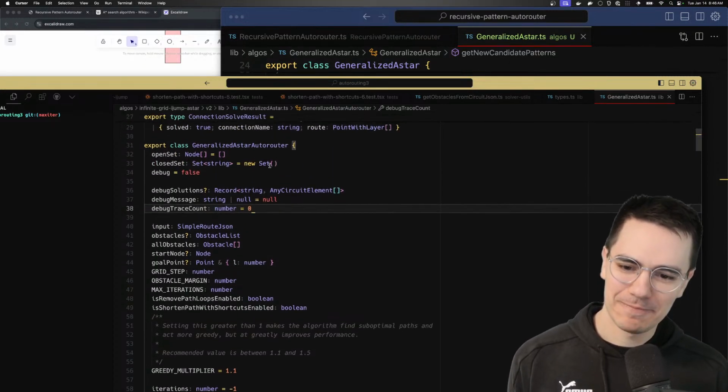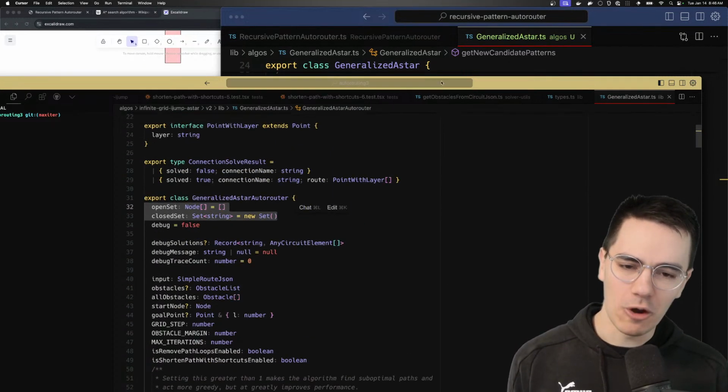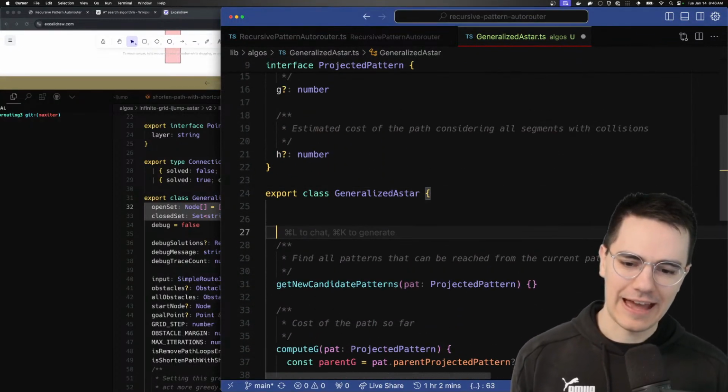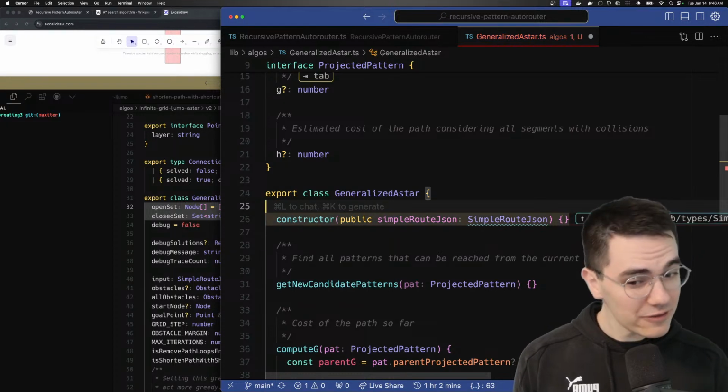Perhaps. Okay, so we've also got the open set and closed set. That's kind of the most important thing. Open set and closed set, that's telling you what you've explored and what you have yet to explore.